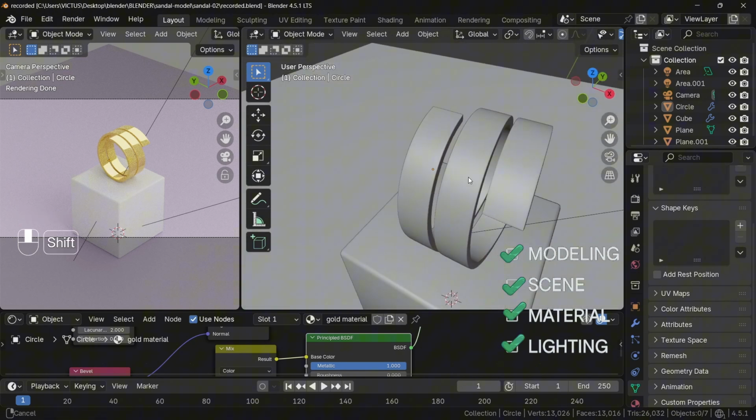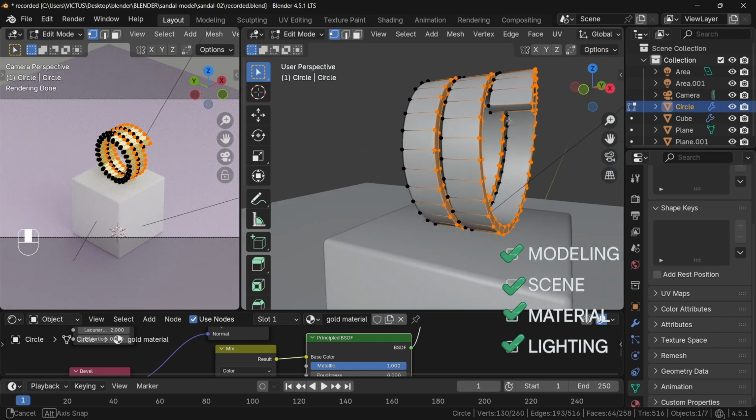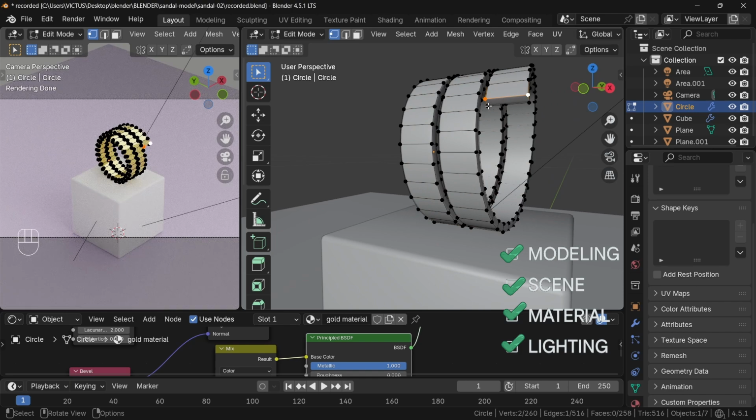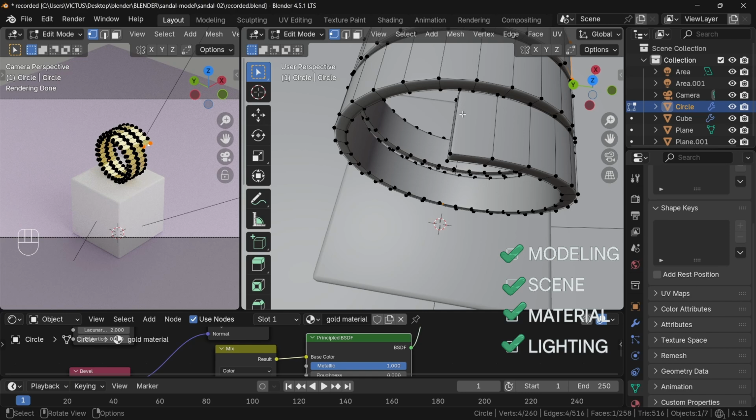Last step, I will add a bevel on the sharp edges of the ring. This edge is looking a little sharp and unrealistic, so I want to add a little bevel to soften it.